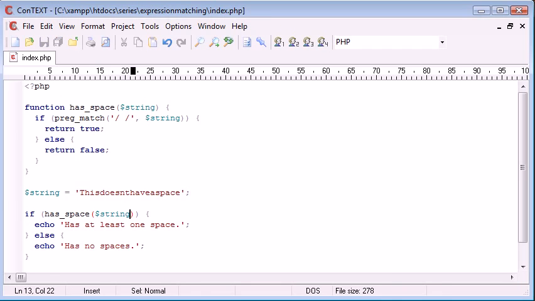So let's recap what we've done. We've created a string here with the value "this doesn't have a space", with absolutely no spaces in it. Then we're calling our function here and feeding in this argument, which is essentially equal to this string. And now it's been processed here. We're checking with the preg_match, which we've already looked at in the first part of the tutorial.